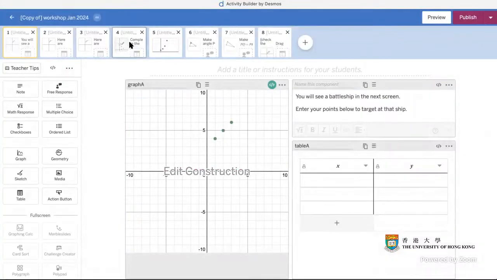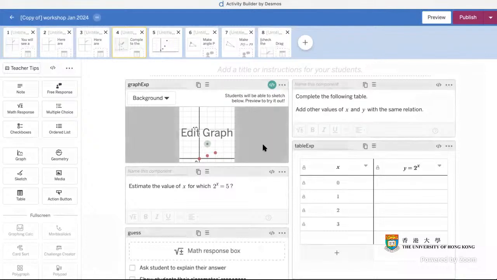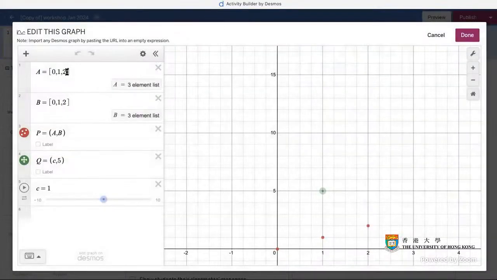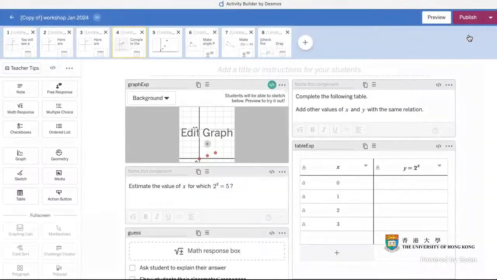In doing so, here in the fourth screen, I try to do the same thing by connecting the table with the graph. So this is a graph area. If you click inside, you can find the list, which is actually a dummy. The actual values of the lists A and B are defined by the table in the same screen. We also have a point here. Now let's try to close it.